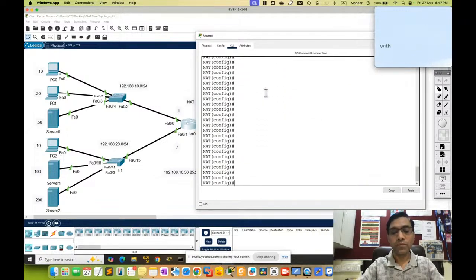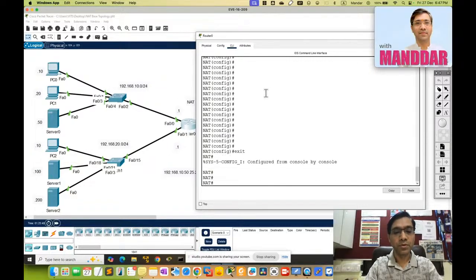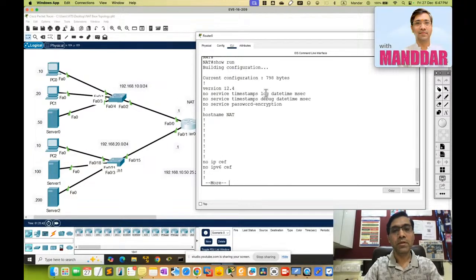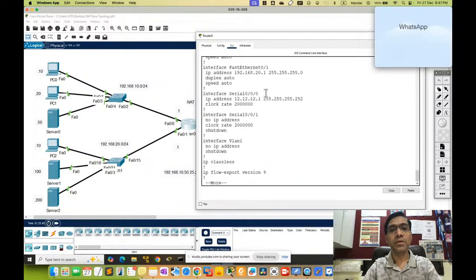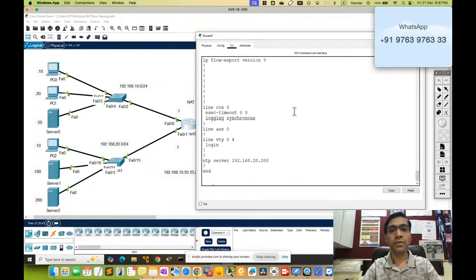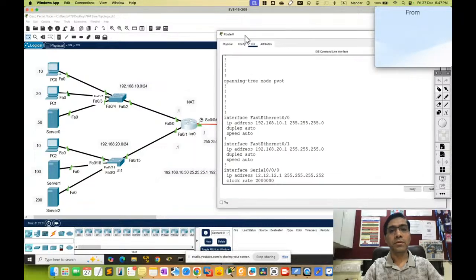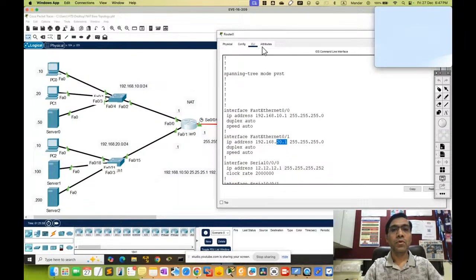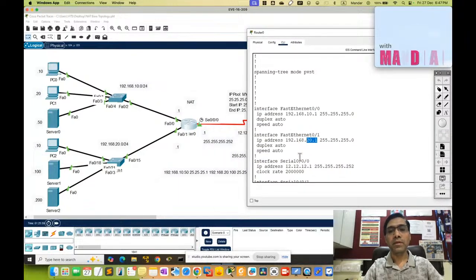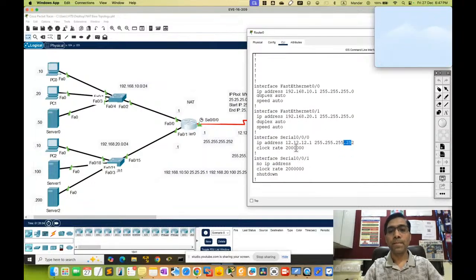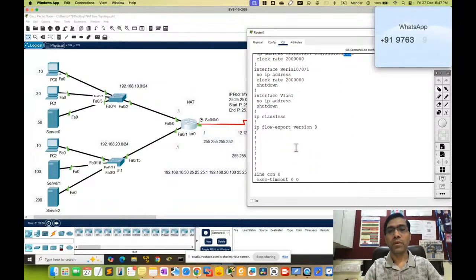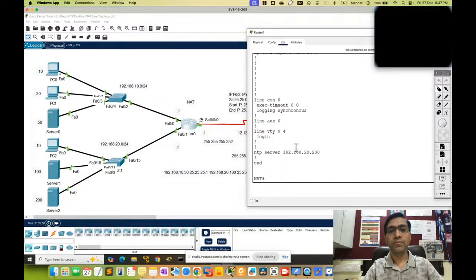Okay, so nothing is configured. The configuration is empty. I have just configured the IP addresses on the interfaces. Nothing else is configured. So on FastEthernet 0/0, we have this IP address configured 10.1. On 0/1, it is 20.1. On the serial interface, IP address is 12.12.1 with /30 subnet mask. And okay, nothing is configured except this NTP server.